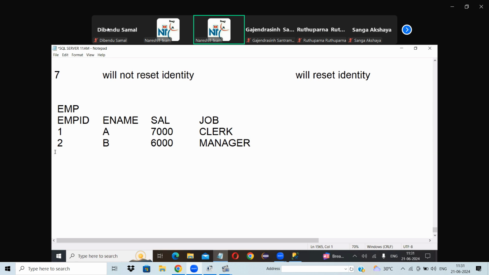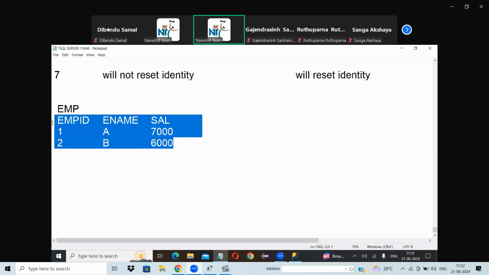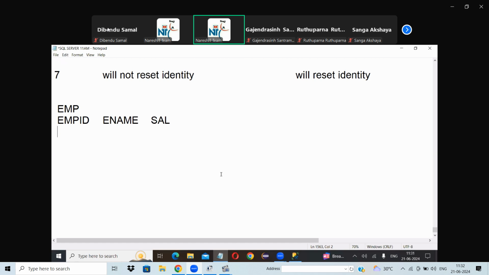Then I want to remove this row: delete. I want to remove this column: alter. I want to empty the table: truncate. I want to remove the table: drop. Remove the row: delete. Remove the column: alter.